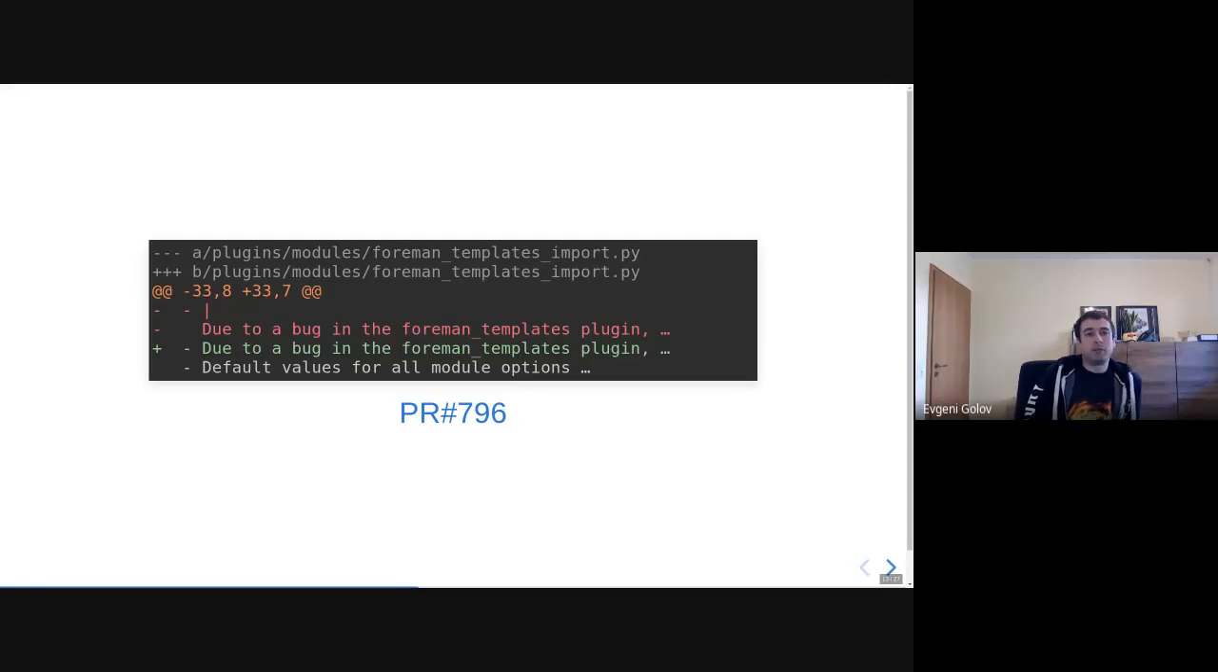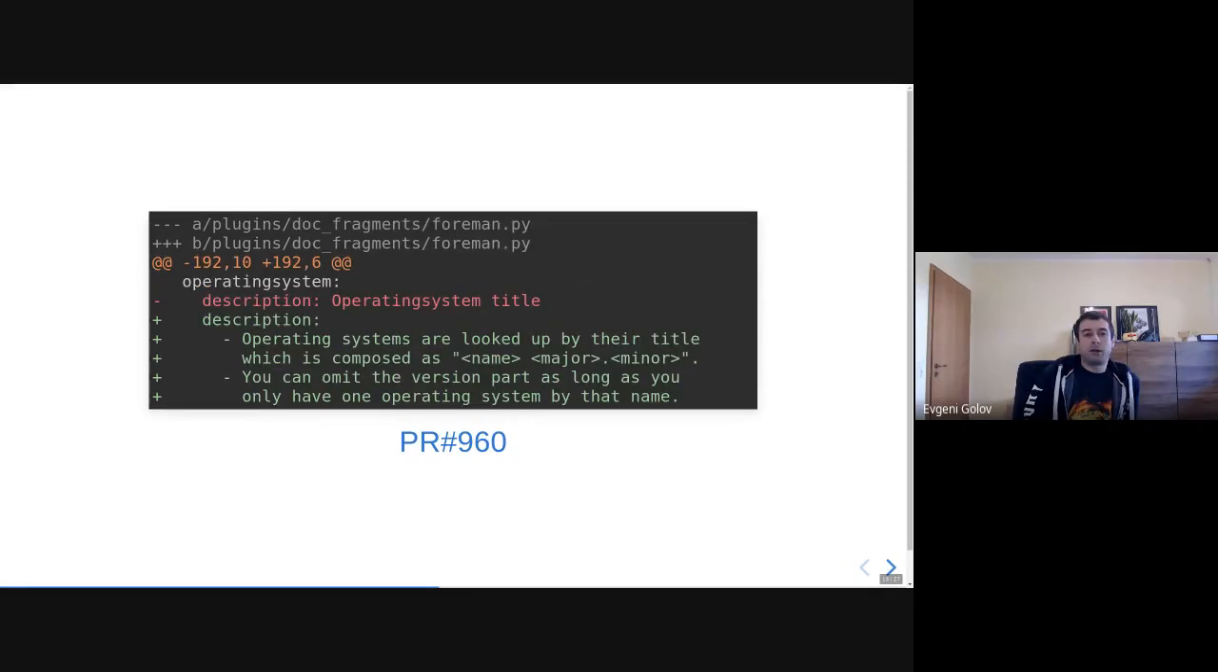And now to the example I mentioned earlier. What the heck is an operating system title? We refer to operating systems in multiple modules, but operating systems are a bit weird in Foreman. They have three properties that are combined into a title: a name, like CentOS or Debian, and a major and minor version.